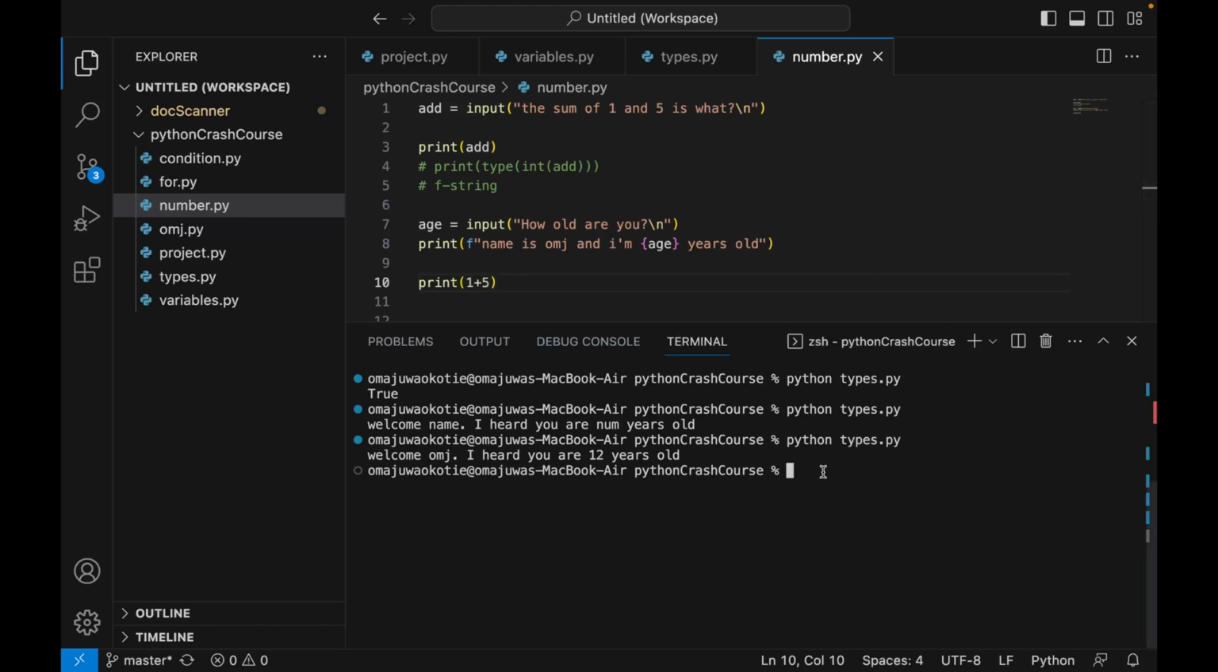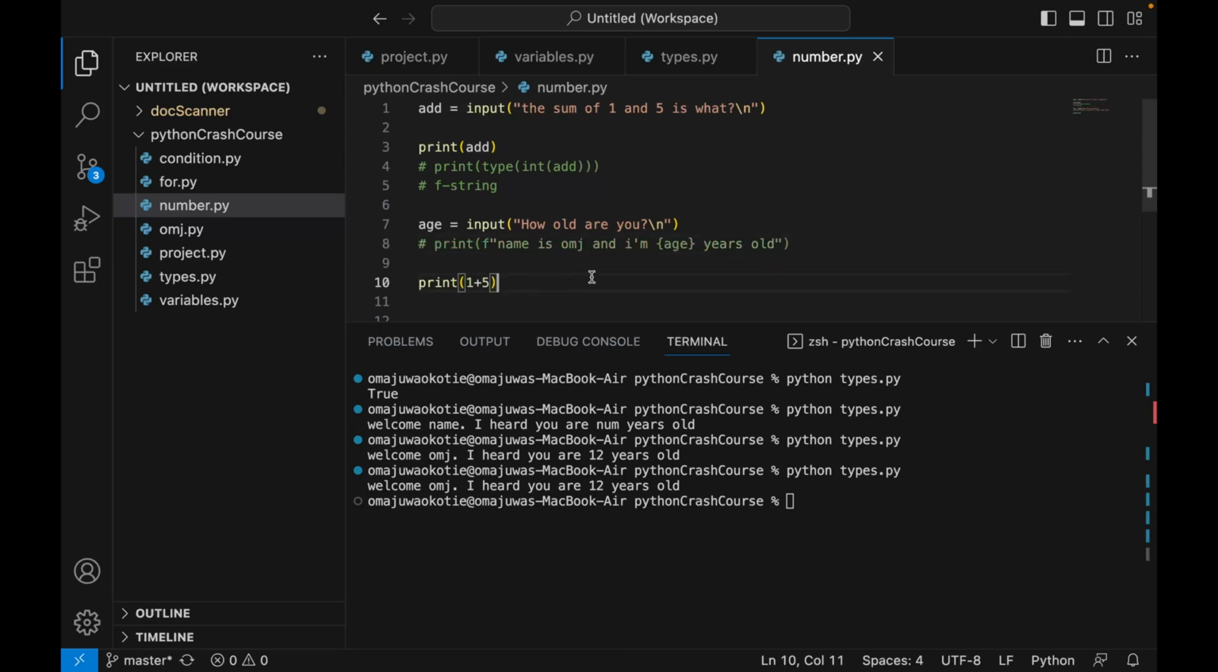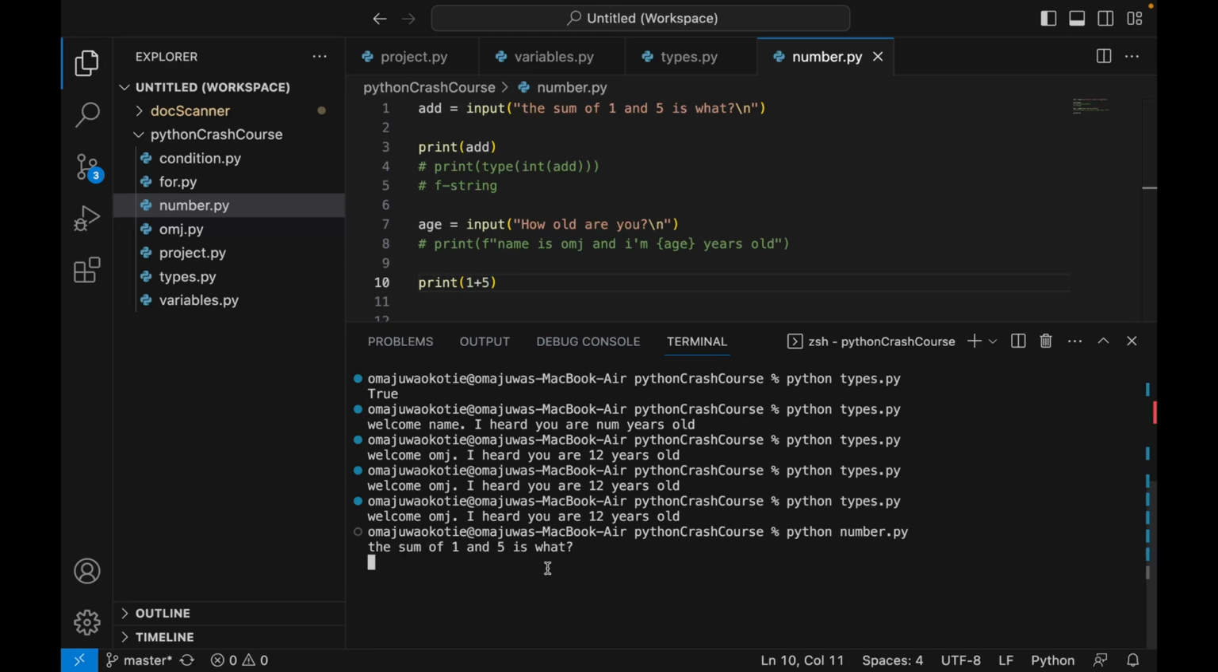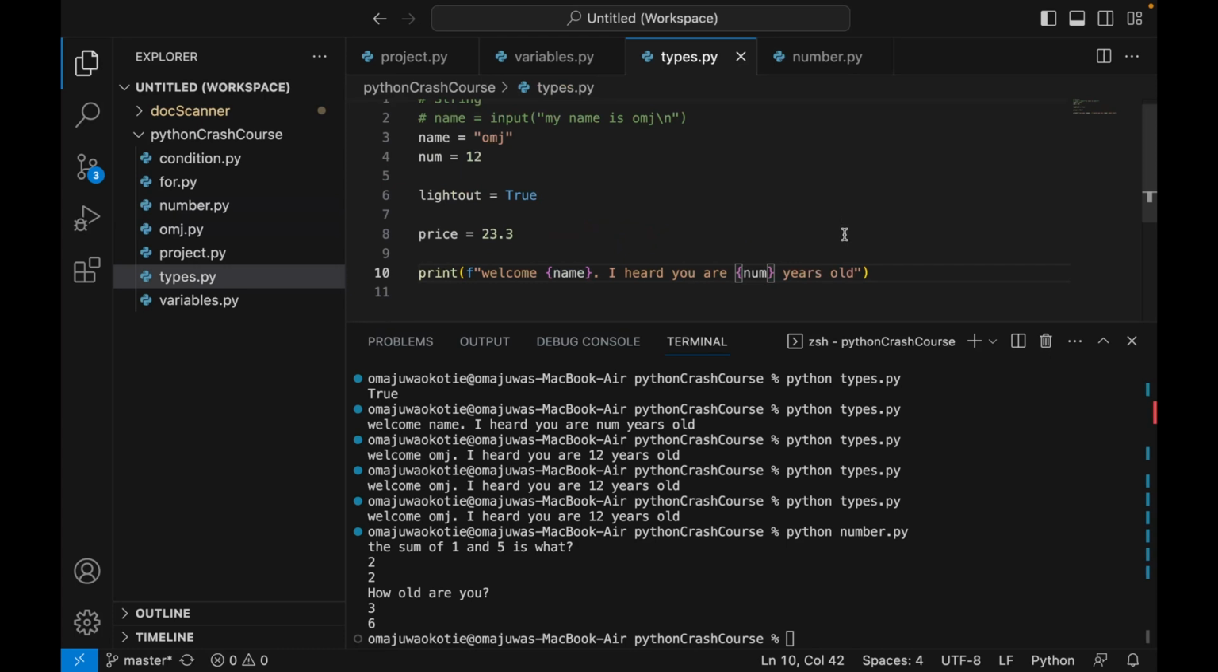1 plus 5. What am I printing? Okay, I'm printing types. Python number. The sum of 1 and 5 is what? Okay, let me explain this. Let me just comment them out, or let me do this somewhere else. Let's come back to type. Let's comment this. Sorry about that.